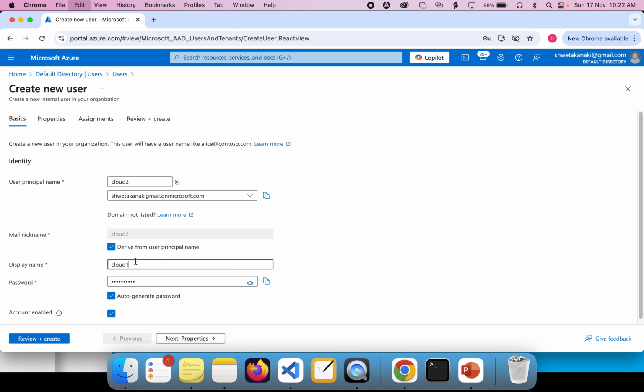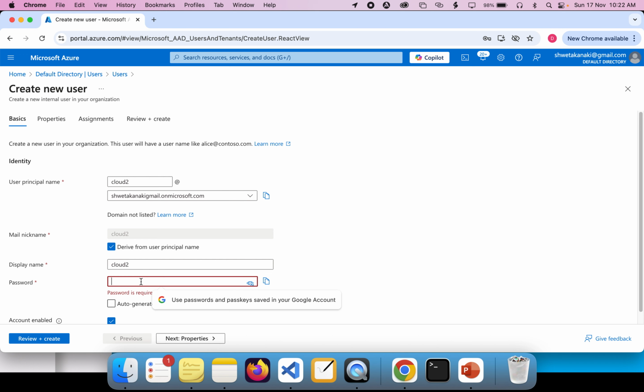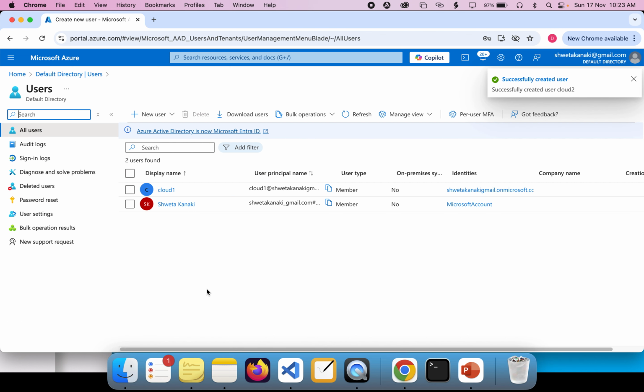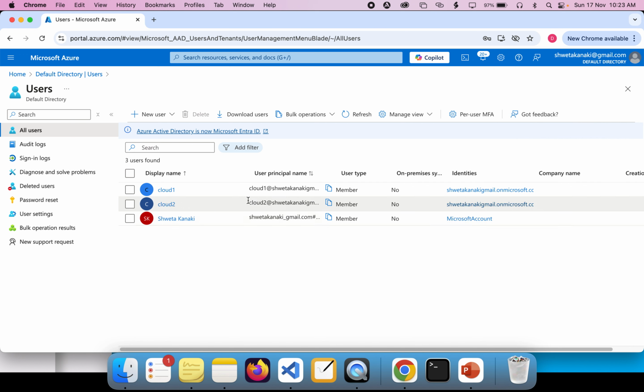The Cloud2 user is getting created. I'm giving a password for the same. This is the password which I'm giving for this user. Now I'm going to review and create. Alright, so we have created two users.